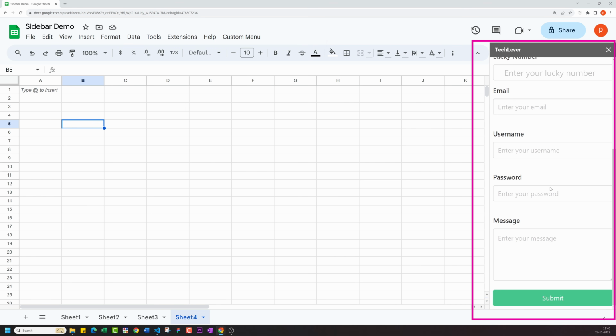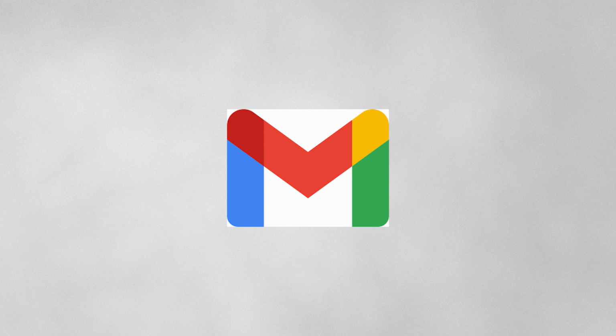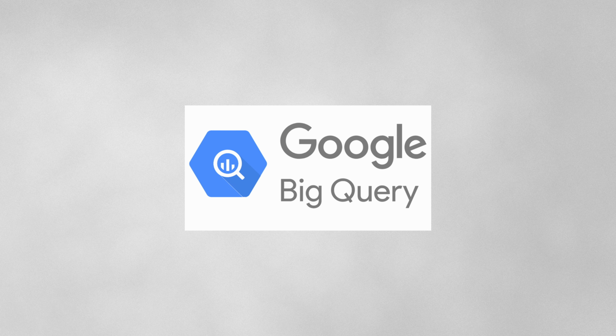You can do a lot with these sidebars, from small tasks like assigning your recorded macros or Apps Script functions to these UI elements, to more significant tasks like performing integrations with other apps. For example, you can connect to other Google apps like the Chat app, Google Drive, Gmail, Google Calendar, Tasks, and BigQuery, or even do third-party API integrations. It's basically up to you where you want to take it.